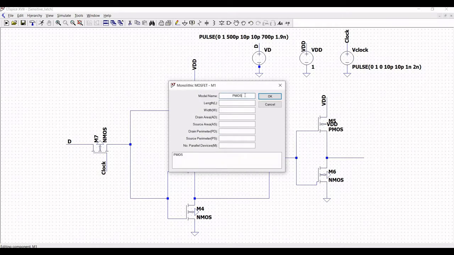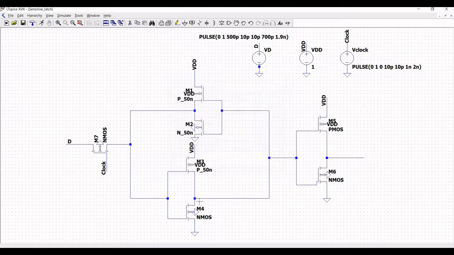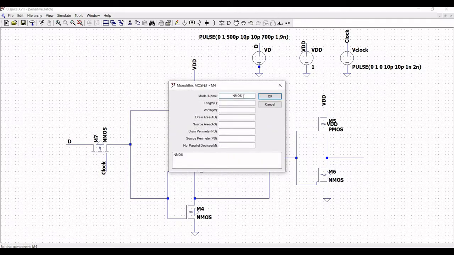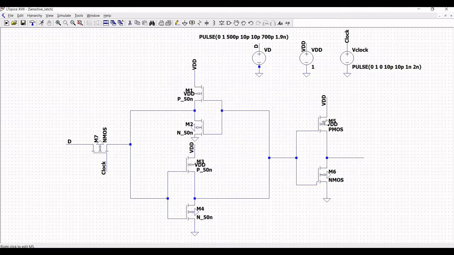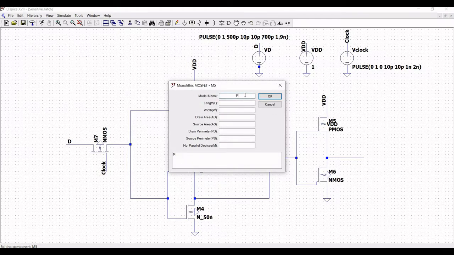Similarly, right click on the PMOS and define the model name as P_500 nano. Define the length as 500 nano and width as 500 nano. Similarly, right click on the PMOS transistor, define the model name as P_50 nano and define the length as 50 nano and width as 500 nano. Similarly, define the model name as N_50 nano, define the length as 50 nano and define the width as 500 nano and click OK. We have to define the model for each and every transistor as shown in this tutorial.